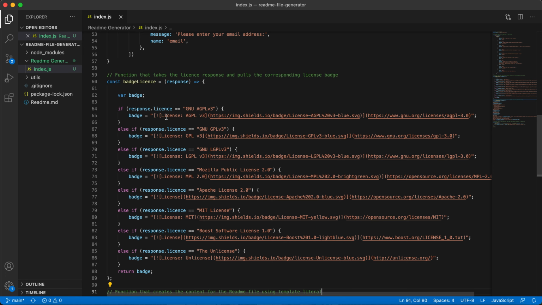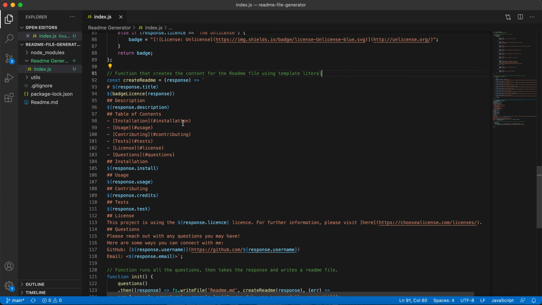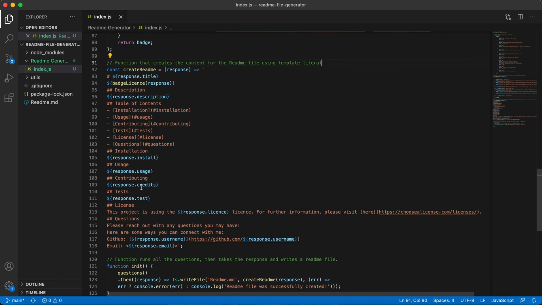Next we have a function which takes the response and creates the content for the README file using a template literal, and it takes the response and puts it in the appropriate places.